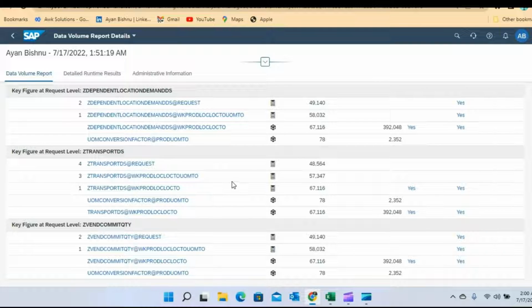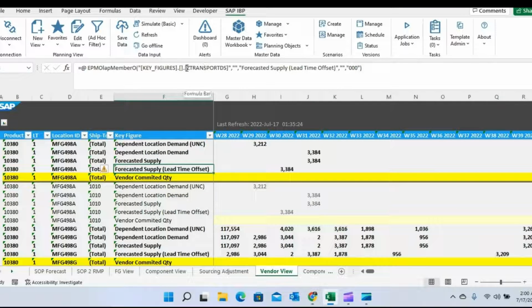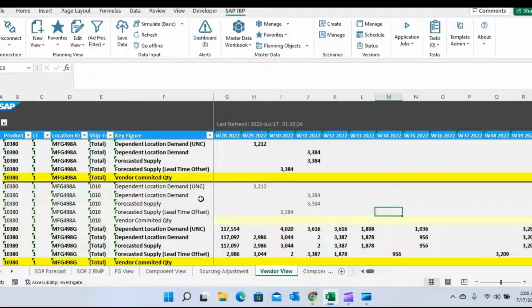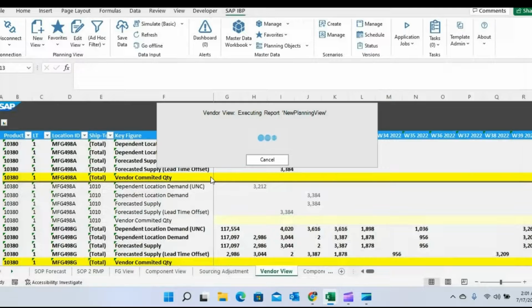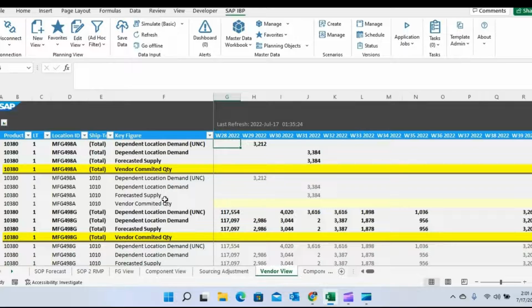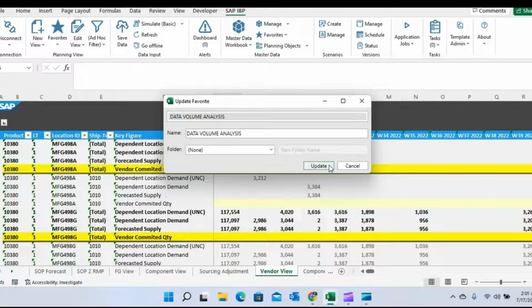For that purpose, I will go back to the view where the key figure Z transport DS that we are talking about is present, and I will remove this key figure from the favorites. So I will go to the edit view and simply remove this key figure. Click OK. And now I have removed the key figure. One important thing is once I remove it, if it is a template or a favorite, I need to update that particular template or favorite, or else the application won't understand that I have removed a key figure.